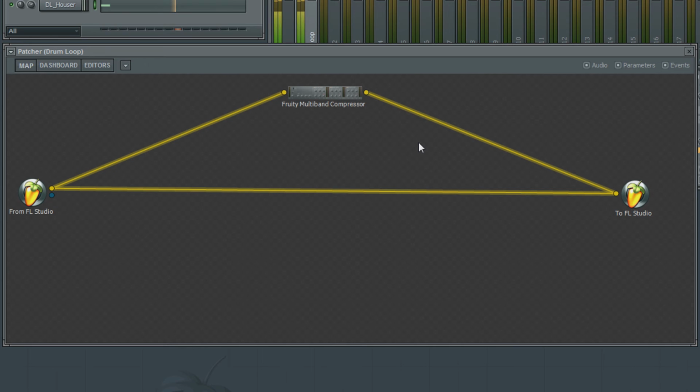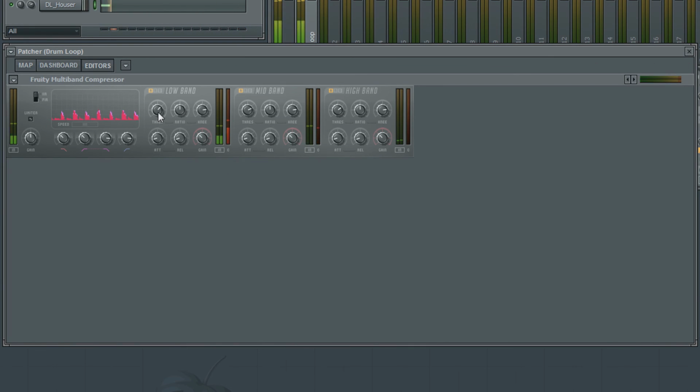Now you can see by the map and how the devices are laid out that we have created two parallel buses, one of which will be processed. Now I just need to make tweaks to the compression and set its output level to blend nicely with the original drums. You can hear the difference when I disconnect the compressed bus from the path.